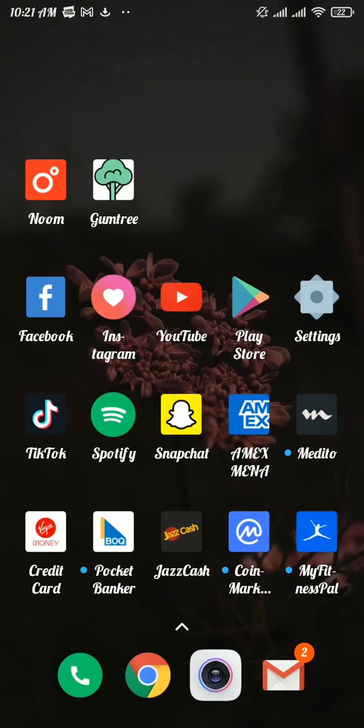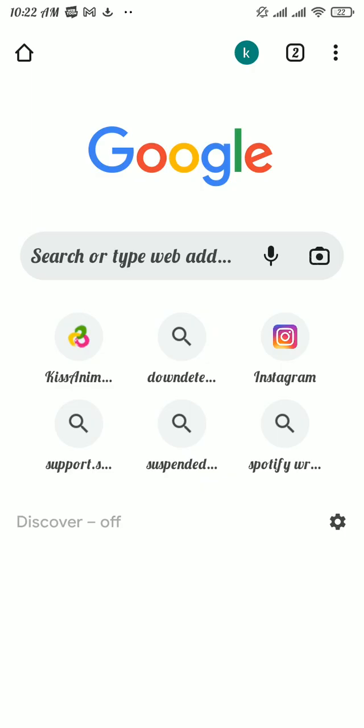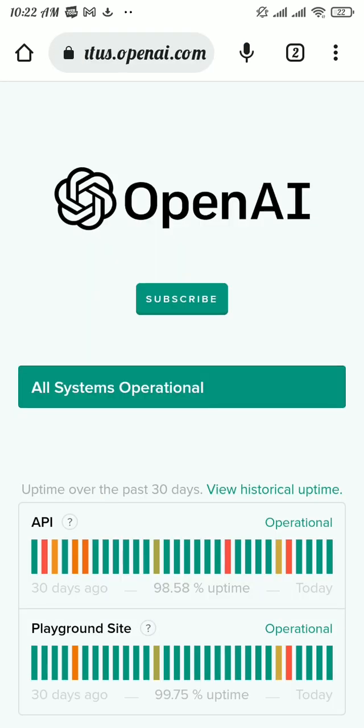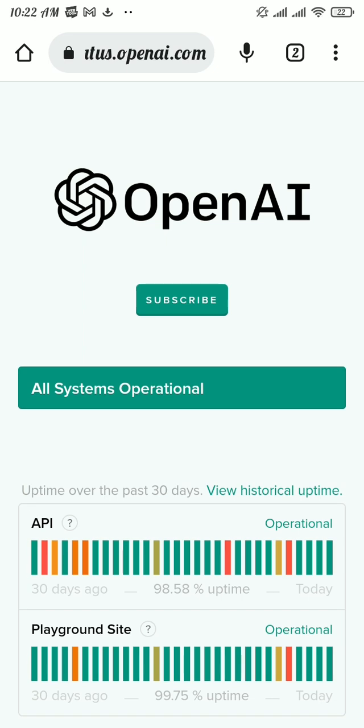In this video, I'm gonna show you how to fix ChatGPT sign up not working. Now to fix this problem, firstly you need to head over to web browser on your device and there search for status.openai.com and check if there's any problem in OpenAI. Now if it's not the case that you're facing this problem, then head over to the second solution.